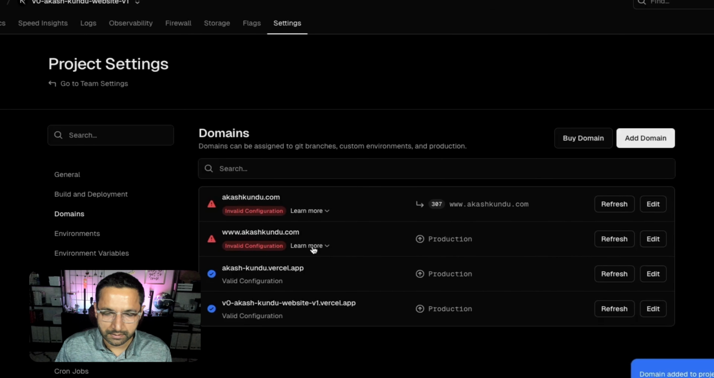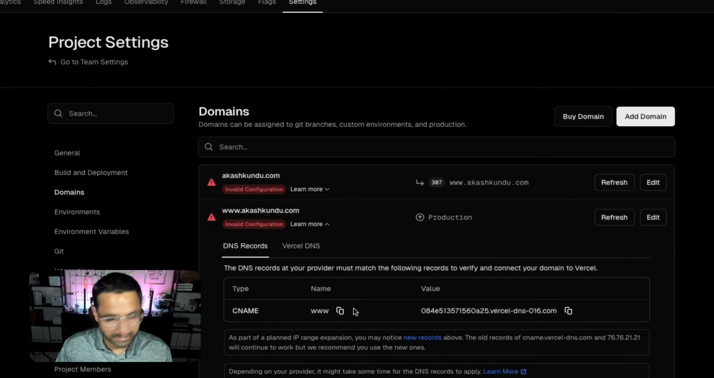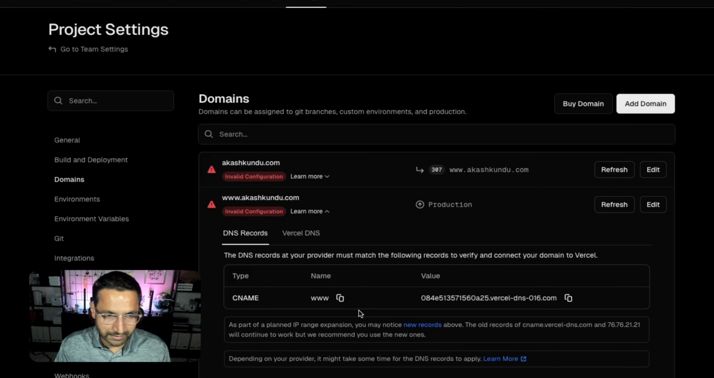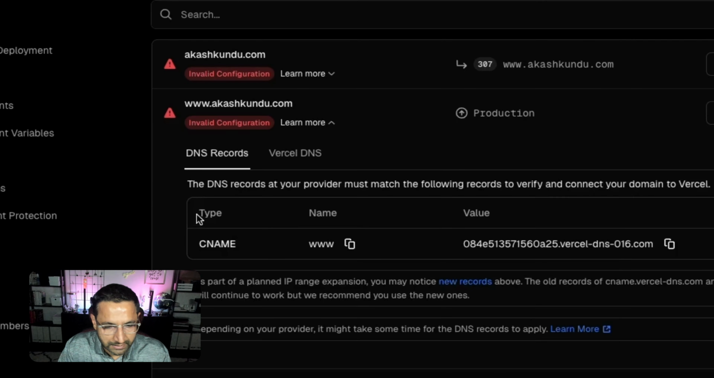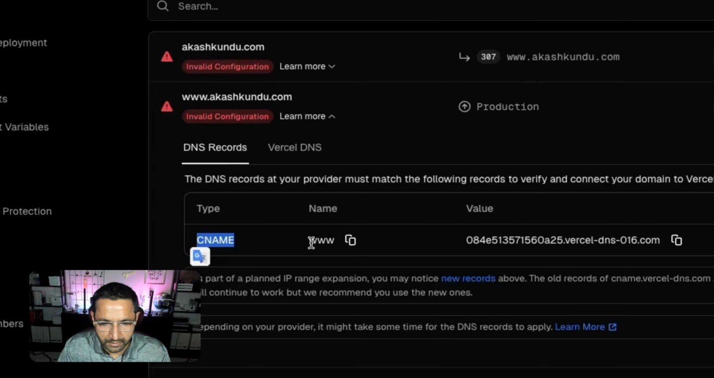What will happen is it will give you a DNS entry to add. Again, this is a one-time setting. If you do not understand this, ask a friend to help you. But all you have to do is add that domain. It will give you this information, right? And I will guide you step by step. There are three things: CNAME, name, and value. So you copy this value.